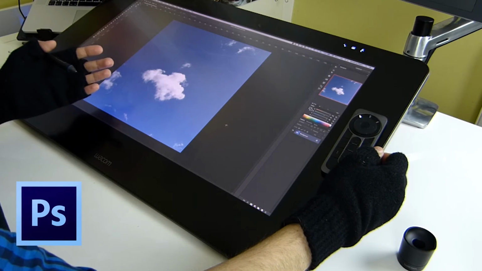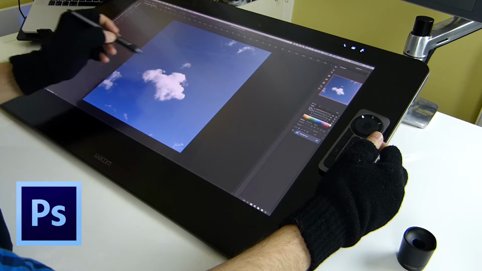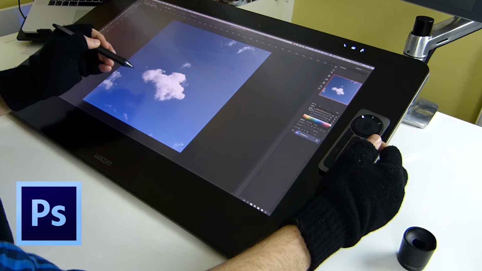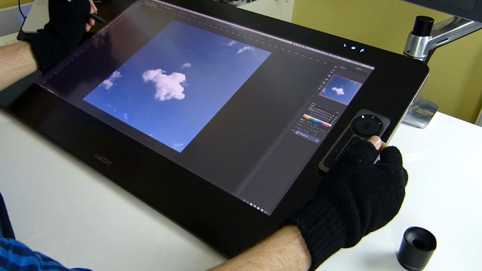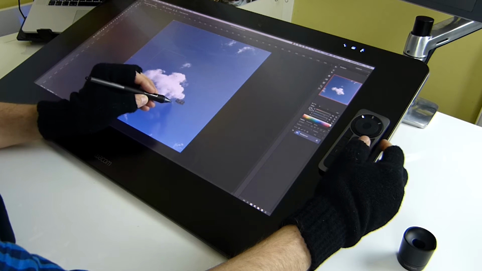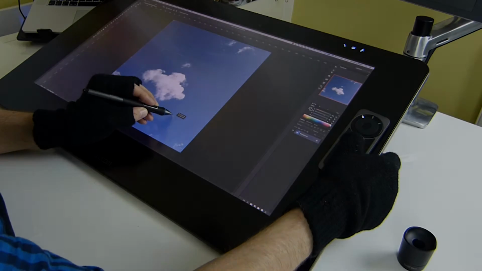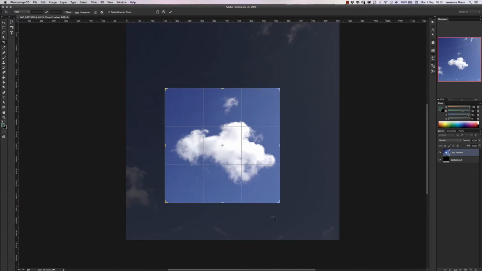You can see here that I've already got my image open and I've got my cloud here. It's nice and small in the middle. So the first thing I'm going to do is grab my marquee tool, my crop tool maybe, and crop inwards. I'm going to use my marquee tool and hold down Shift and just grab a nice square area around the cloud. It doesn't have to be square, but it's best for the brush.